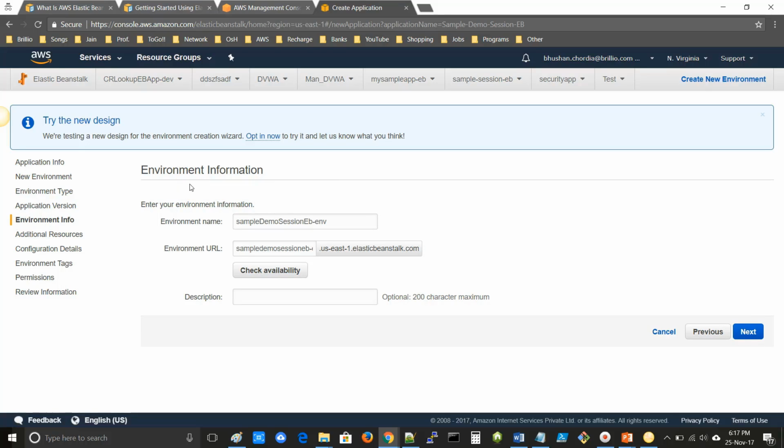Now environment information. So you have to enter the environment information like environment name, and this will be your environment URL. So the last part you cannot change. This is the region name and .elasticbeanstalk.com. So whatever environment name will be there, the URL will generate depends on your environment name. You can give the description if you want and click on Next.